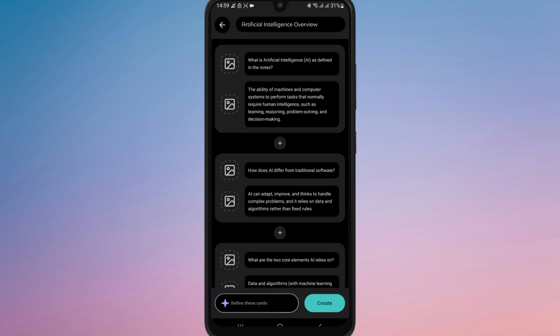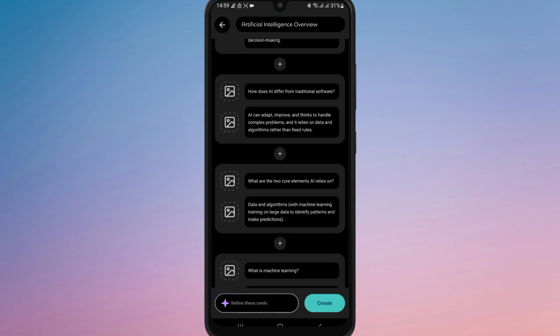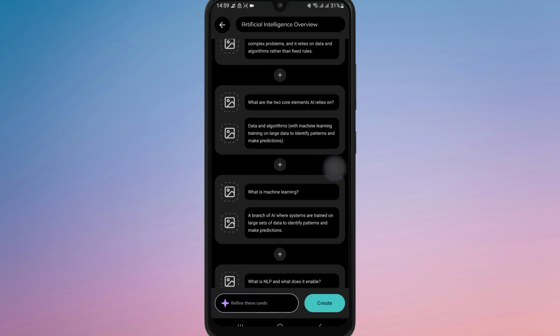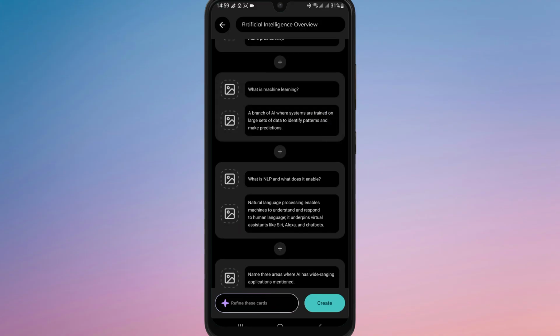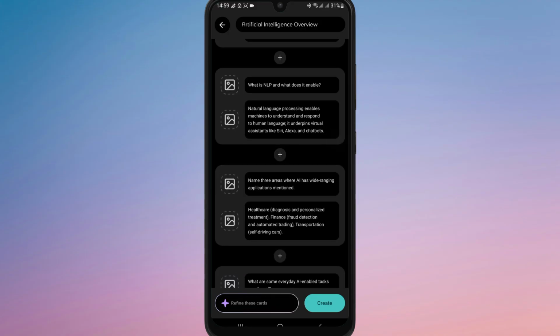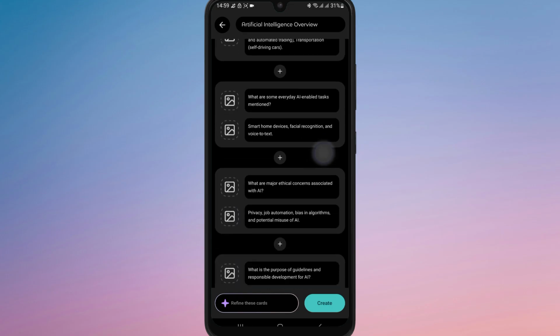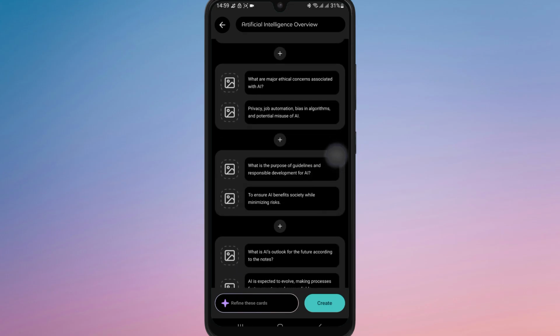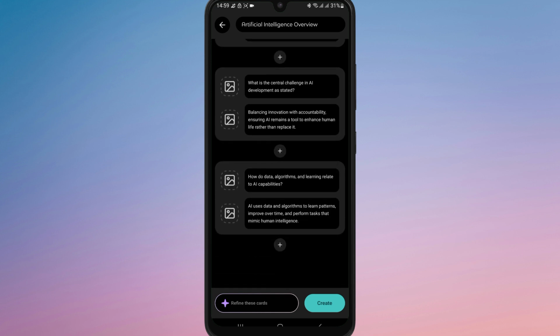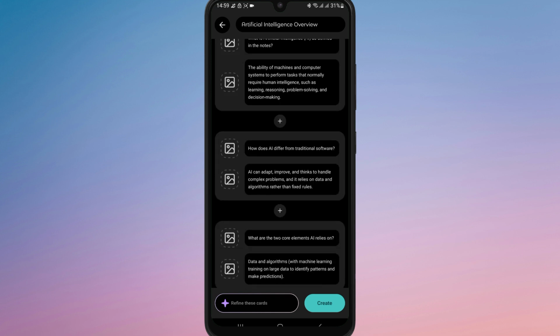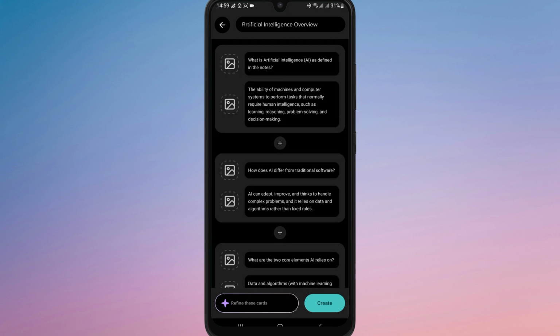The AI will instantly analyze your text and generate flashcards based on the content you provided. After your flashcards are ready, you can review them, edit any details and organize them into sets. From there, you are ready to start studying with AI-generated flashcards that save you time and effort. Now you know how to generate flashcards from text with AI.